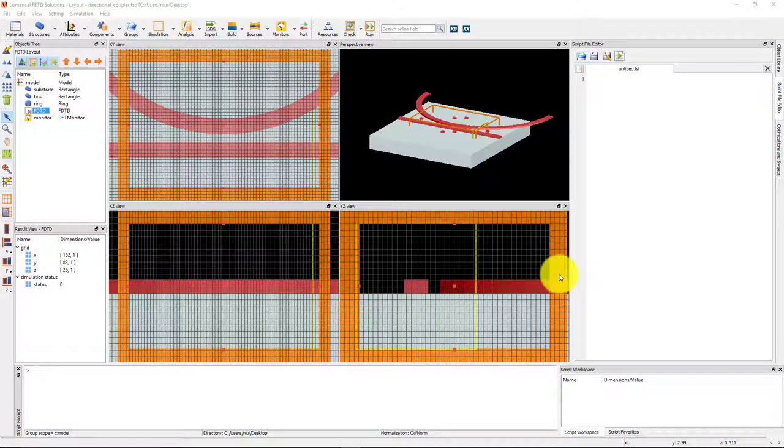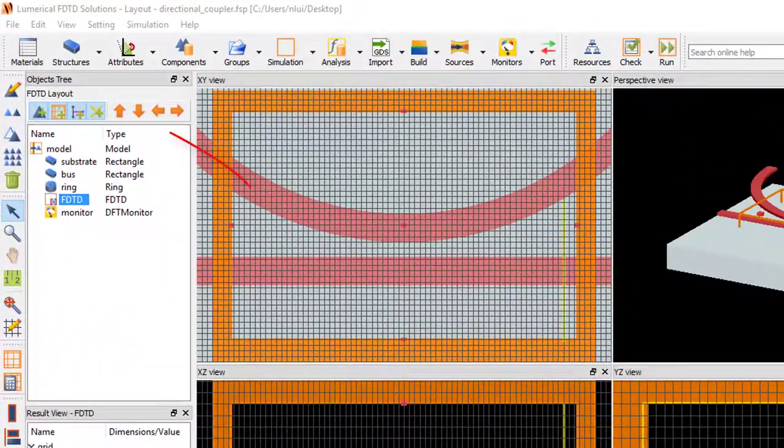The structure that has been set up here is an asymmetric directional waveguide coupler, where light will be injected from the curved waveguide at the top left. Some power will be coupled from the curved waveguide into the straight bus waveguide by evanescent coupling across the gap between the two waveguides. A power monitor has been set up at the drop port of the straight waveguide on the bottom right in order to measure the transmission spectrum through the drop port.